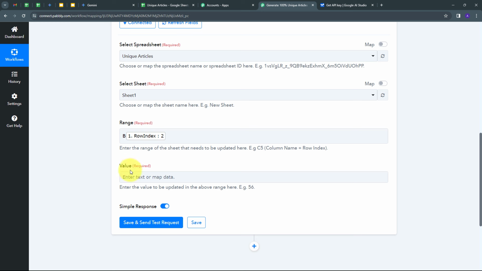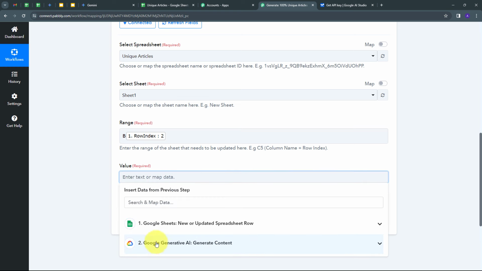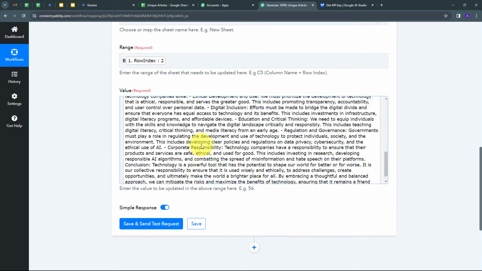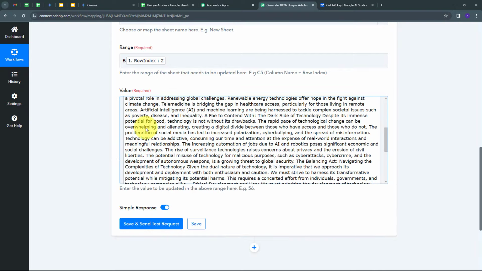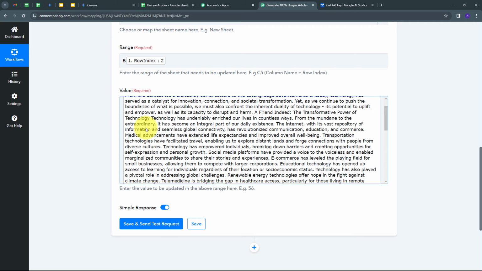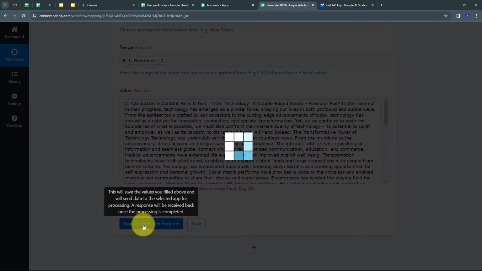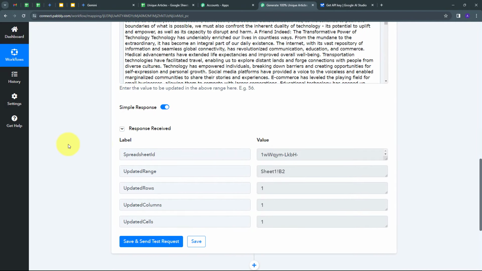Now I have to give the value that I want to update. I have this value in the response of Google Generative AI. So I'm going to click here, I will open this response of Google Generative AI, and this is my unique article. So I'm going to map this. This is going to be my unique article that I have generated from Google Gemini or Google Generative AI, and I'm going to update this in my Google Sheet. So I'm going to click on the Save and Send Test Request button, and here we can see I have received this response. This is a positive response, and this means that I have updated my row with this article, and I have added my article automatically in my Google Sheet row.